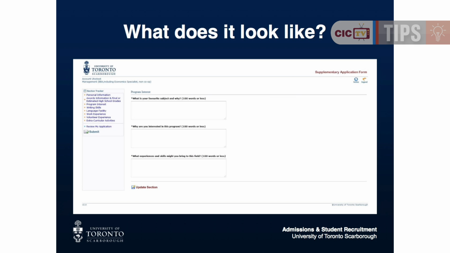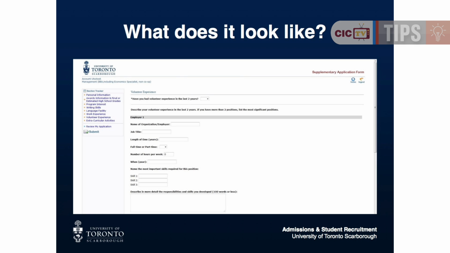This is the program interest section, some of the questions that are asked there. And this is the volunteer experience section. So you notice it's a little bit different in terms of the format. You have some drop-down menus that you'll have to do and some other boxes to fill out there as well. It's pretty basic, guys. It's fairly simple, fairly logical to fill out.